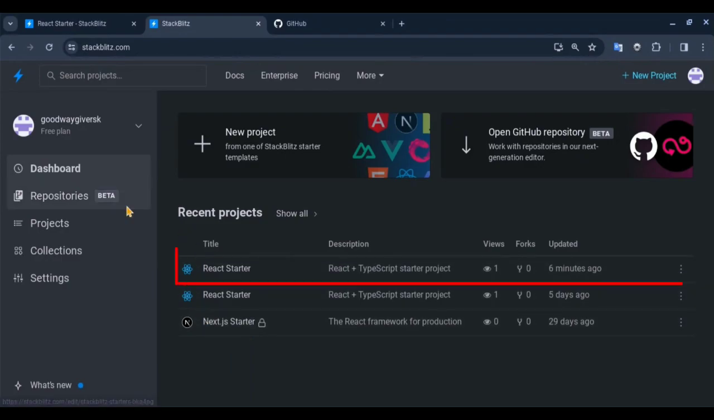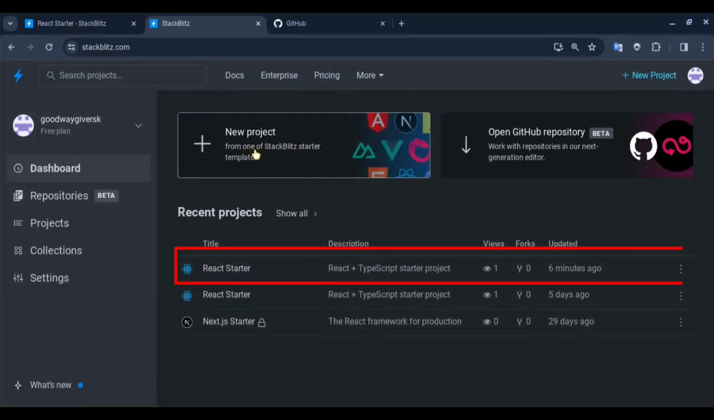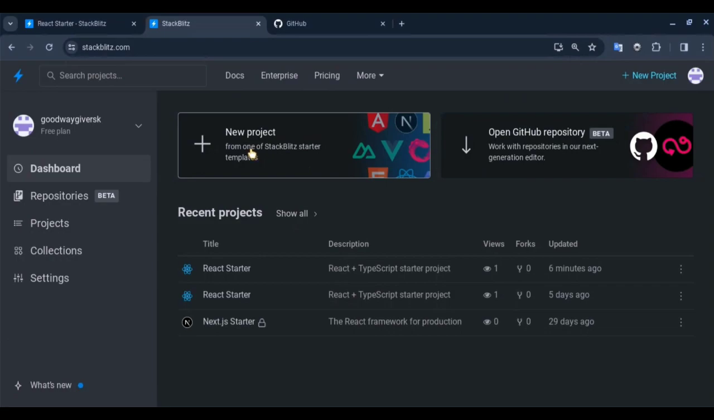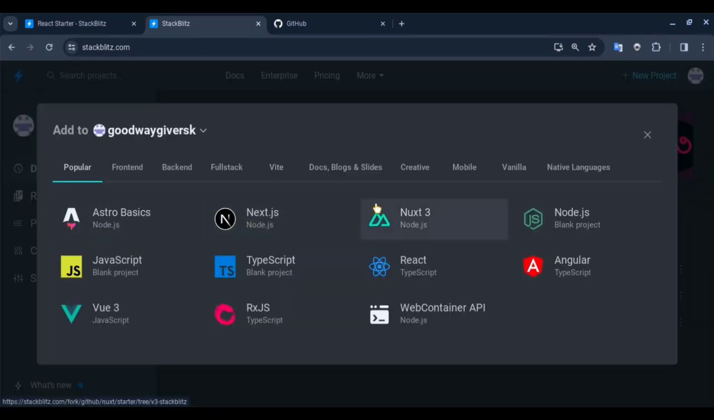Over here I'm seeing my React starter which I created already, which I tried here 6 minutes ago. You can see this one. I was saying that it will not save, but it has been saved. So this is really amazing. So leave it and create a new project here. You can select any framework. I'm just selecting Next.js and just clicking on create.